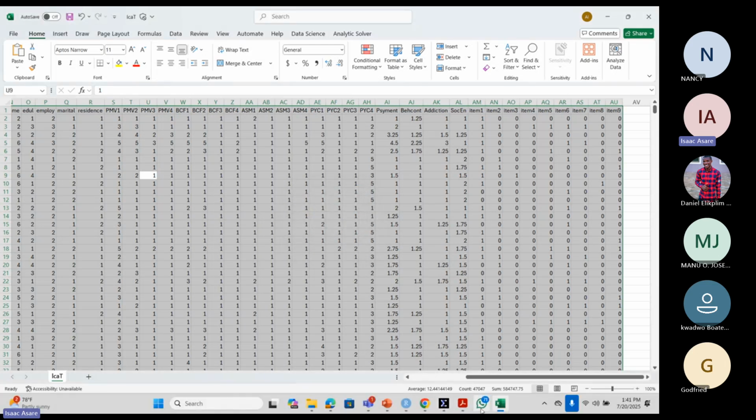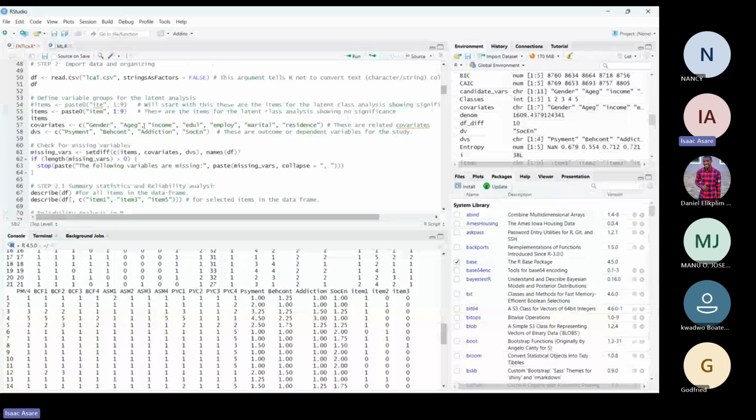But notwithstanding, you can still write the codes. So this code that you see here goes through the data sets, it goes through the items, goes through the covariates, goes through the dependent variables and all the outcome variables, and then checks whether there is a missing value in the data set.